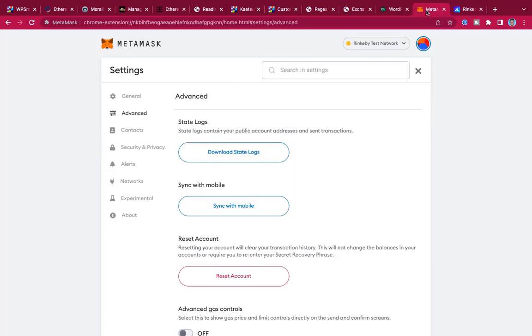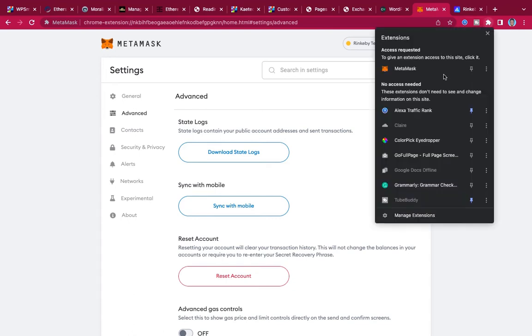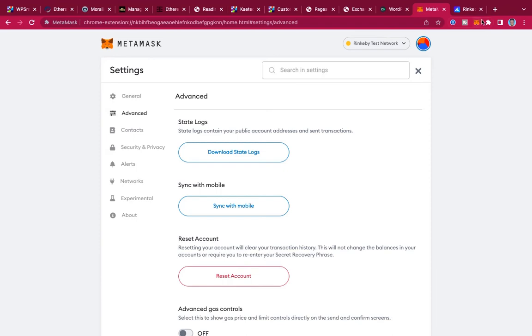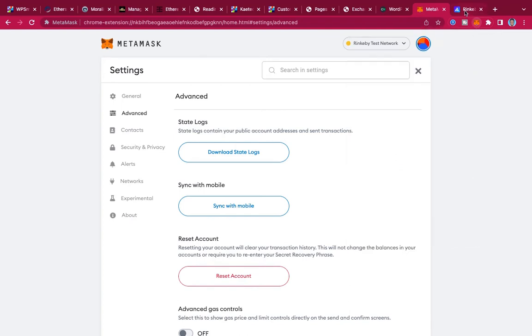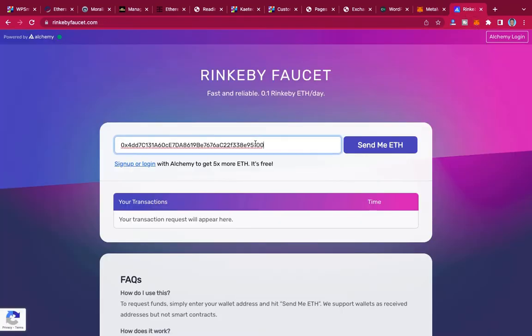To make your MetaMask show on the bar over here, just click on the extensions over here, and then we're going to pin it. Click over here to pin it so that it shows. You can click over here to see your wallet. It will load your wallet for you. As you can see, you have your wallet over here. Now this is your wallet address. Click on it, and let's go back over here.